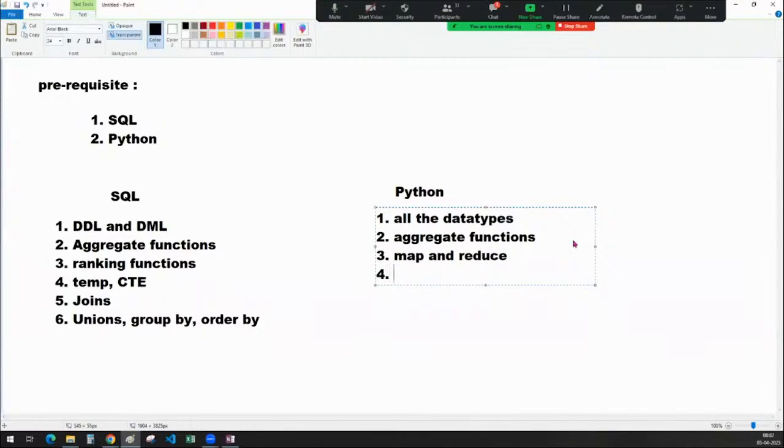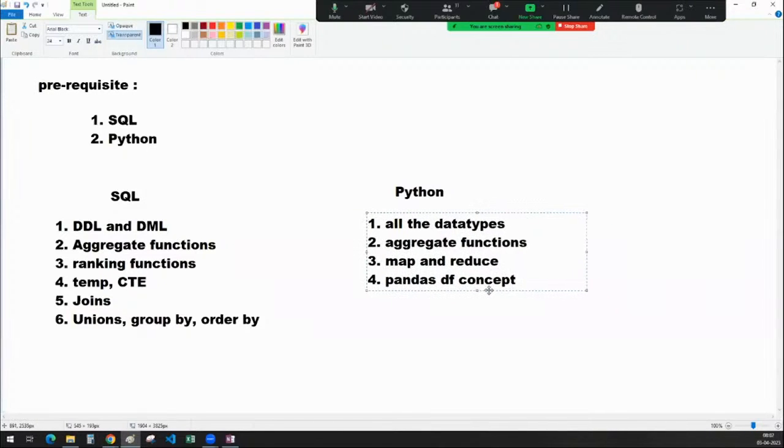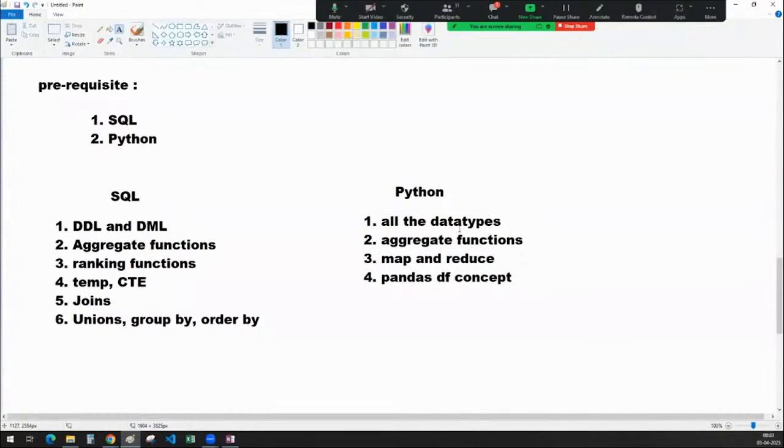And if you still get time, just focus on the pandas framework. In pandas, look at the DataFrame concept and how to create a DataFrame. That's it. If you are just focusing on these things, that is enough, I believe. All the data types, aggregate functions, map and reduce, pandas DataFrame concept, if you get it. But the minimum, the basic thing I would expect, is all the data types and their differences.